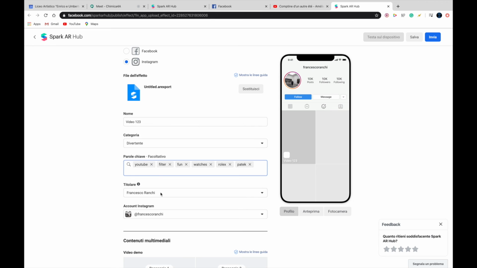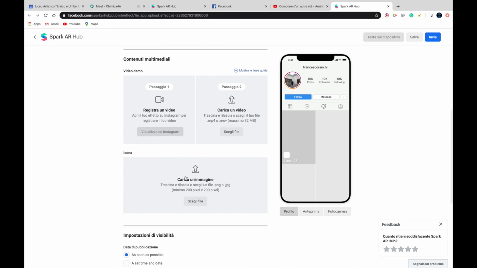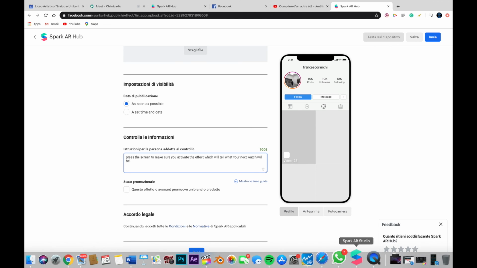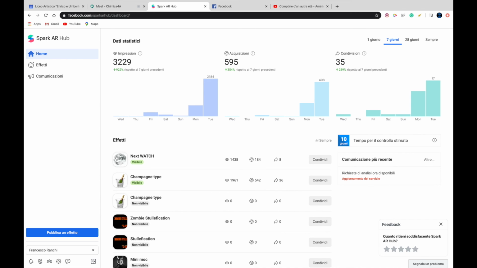Then you need to upload a demo video and image for the filter, and then you need to write a brief description about what the person that will be checking our filter needs to do. In this case, press the screen to make sure you activate the effect, which will tell you what your next watch will be. Very easy, very brief explanation. Then you want to check the box, and you want to hit send. I'm not going to do that since I have already sent it. And as you can see, these are the filters I've created. It's pretty nice numbers in a few days, basically a week. It's very nice.